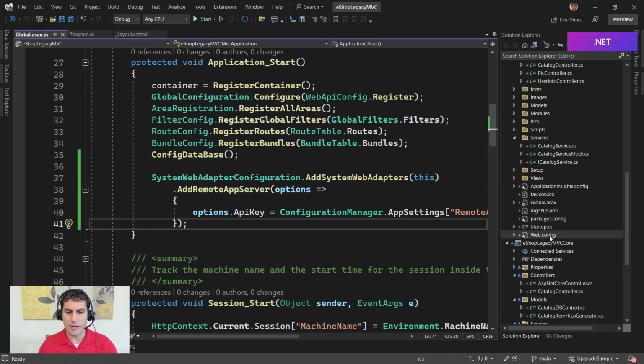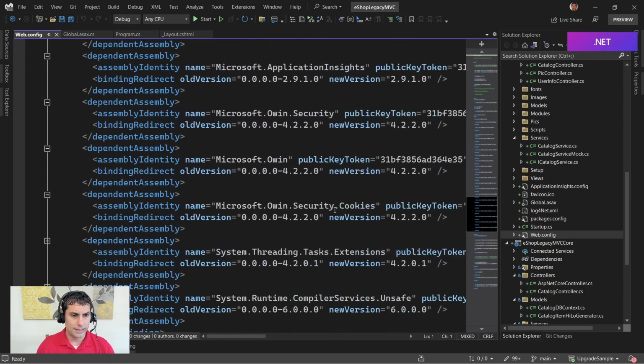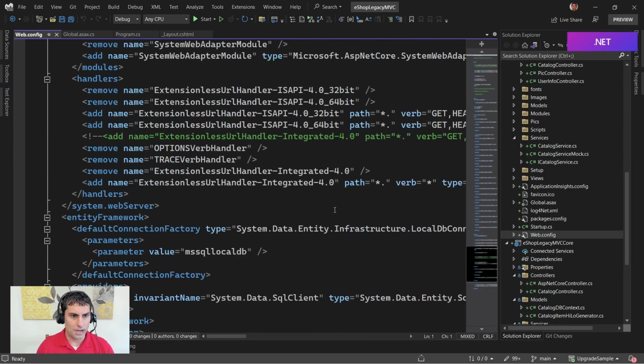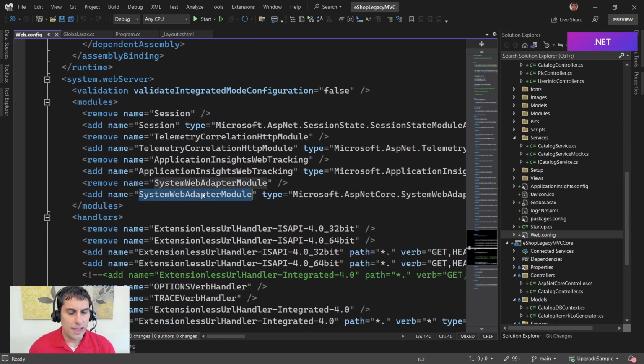Okay, so now we also will check one other thing. This should be set up automatically by the incremental migration tooling, but ensure that you have a module for System.Web.Adapters. This is the module that is going to expose additional endpoints for things like sharing session state or sharing authentication. It's already set up, so that's good to go.